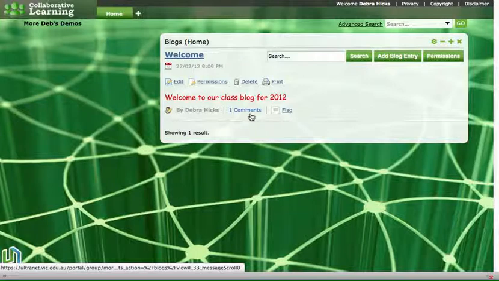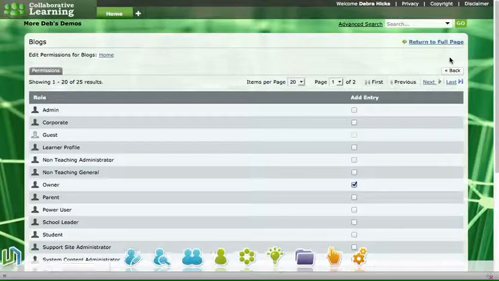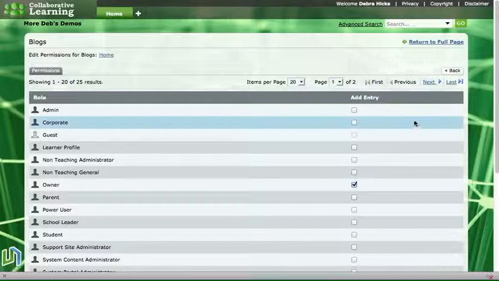Now, one of the other features that might be of interest to people is the ability to allow members of the space to add blog entries. So that by default is not available. By default, only the owner of a space can add blog entries, but if we wanted our members to be able to do the same, then we need to click on the permissions tab over here, or the permissions button, and that brings up this screen here.